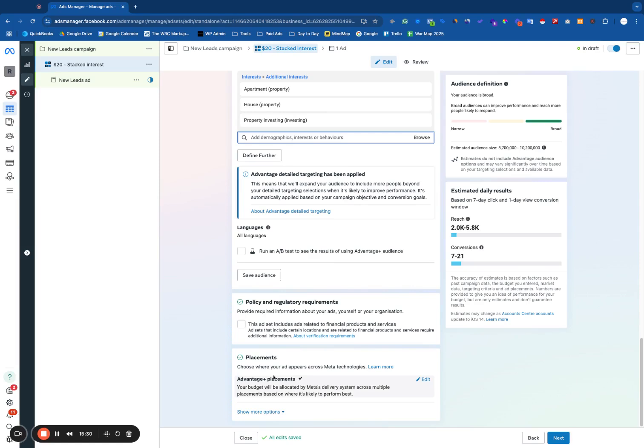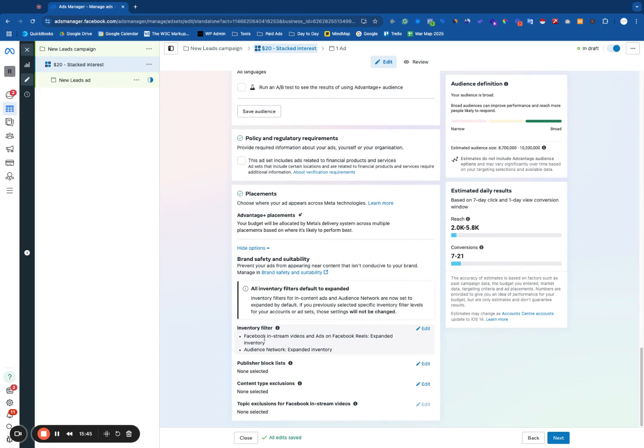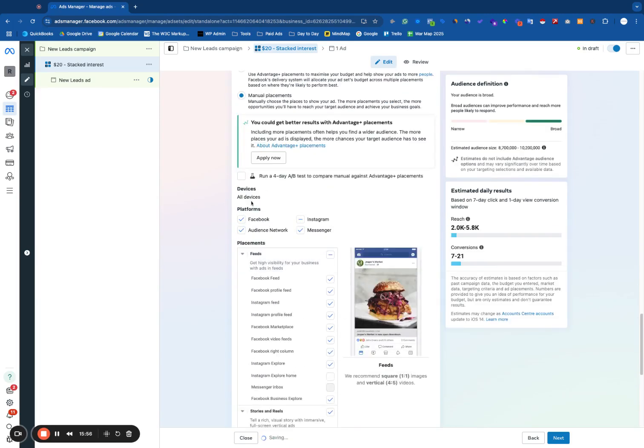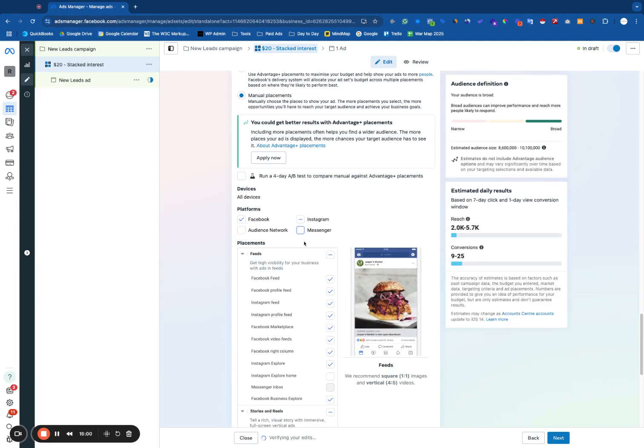because if you manually bid for certain placements, it can cost more. That cost per click can rise. So for example, the feed is more expensive to target compared to stories or reels. But you can break it down to where you want it to show. So for example, in-stream videos, ads on Facebook. I like to generally leave this one on. However, again, this is up to your preference too. See what works best for you, because if you're going to manual placements here, you can untick Audience Network, Messenger if you think these two won't help you.